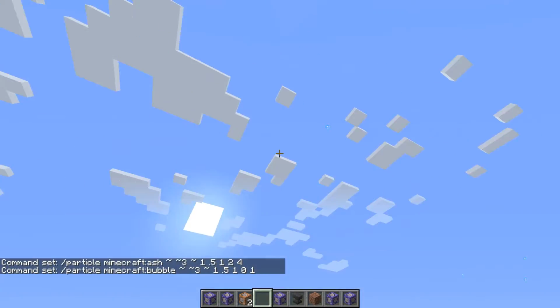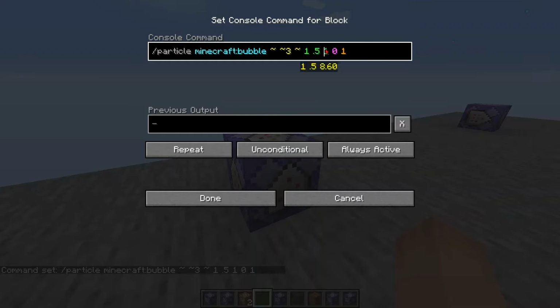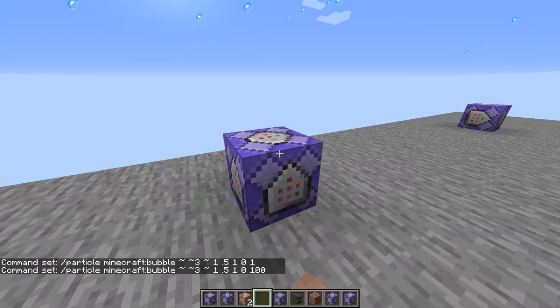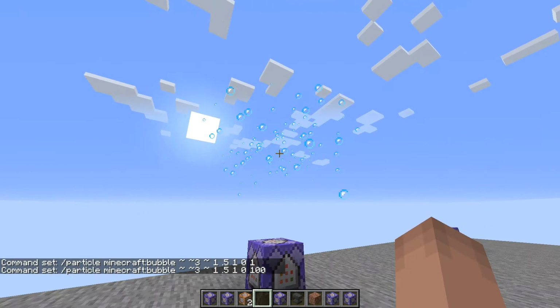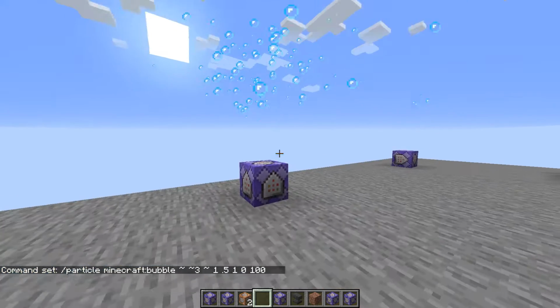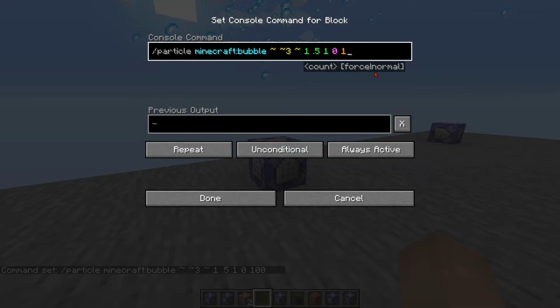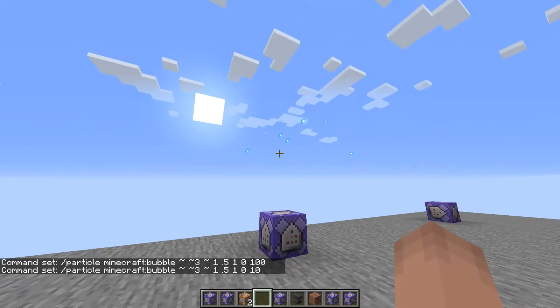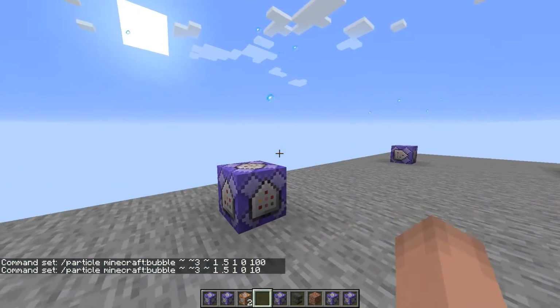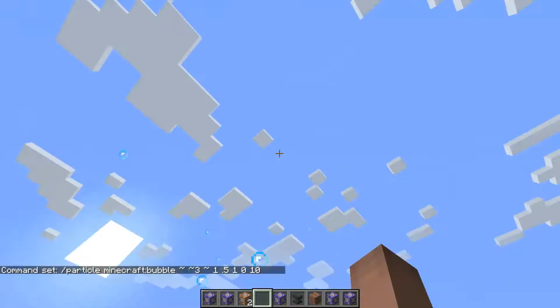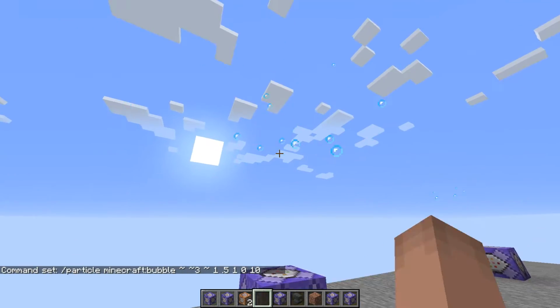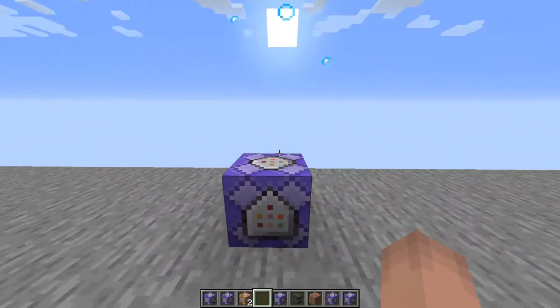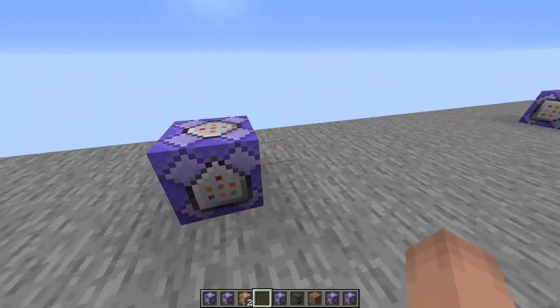There are just random bubbles appearing everywhere because of this part, this 1.051. But if I do it with 100, obviously, lots of bubbles. For bubbles, I think 10 is the best. If I had to do a jacuzzi or something like that, 10 is the best. And that's the basic stuff.